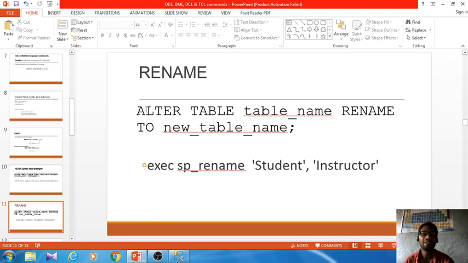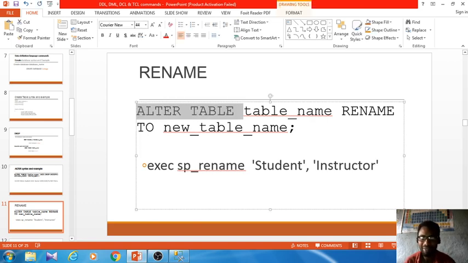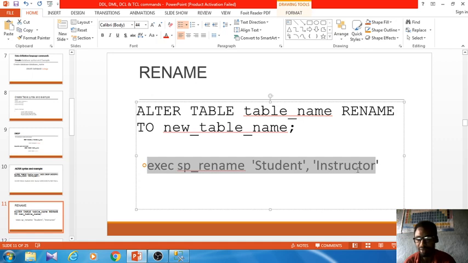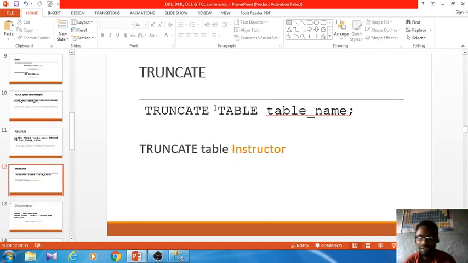Okay, let us go here. The rename command. The syntax looks like this. This is sometimes used in Oracle and in other application programming. Alter table, table name. These are the syntaxes, and you can use this type of command as well. Okay, very good.